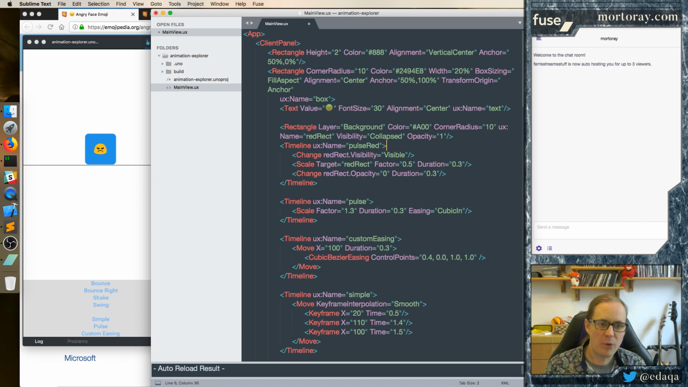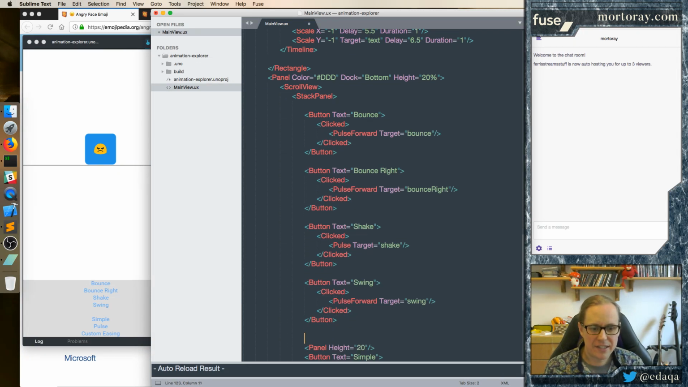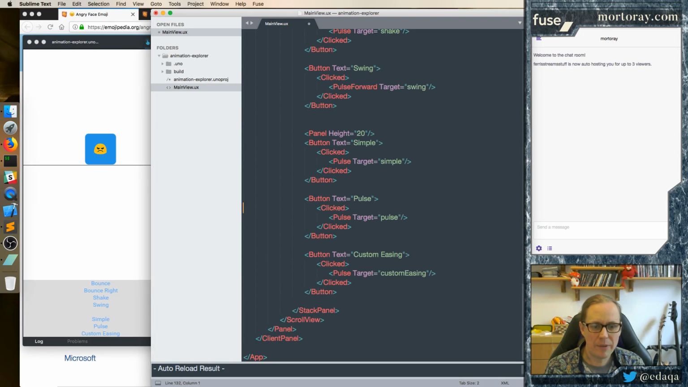So let's check. We have this pulse red, and if we want to do this, we're going to find where we did pulse before, where we triggered this. I didn't get a chance to clean this up down here, so we're still going to copy and paste the ugly way.